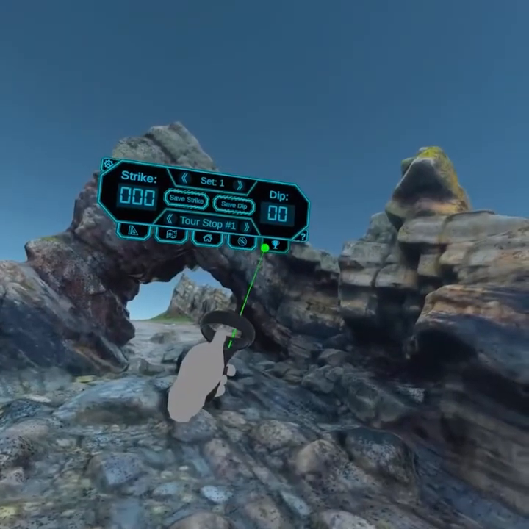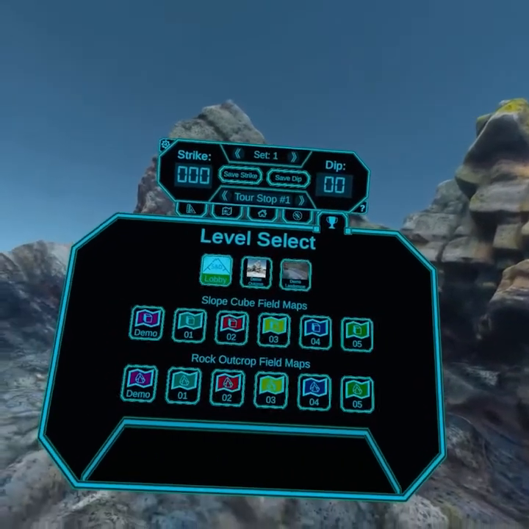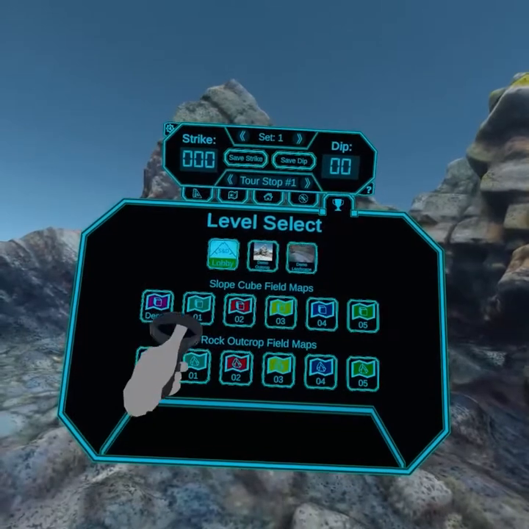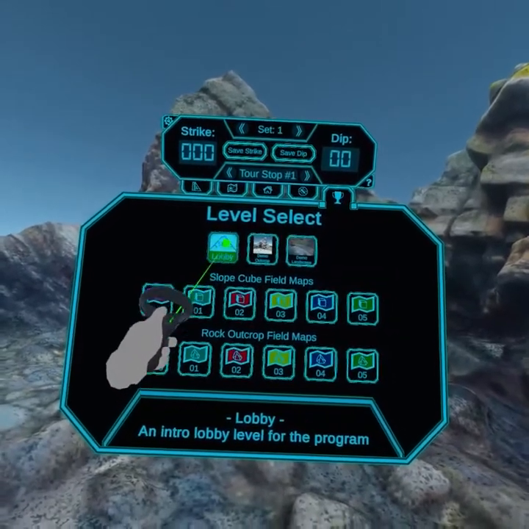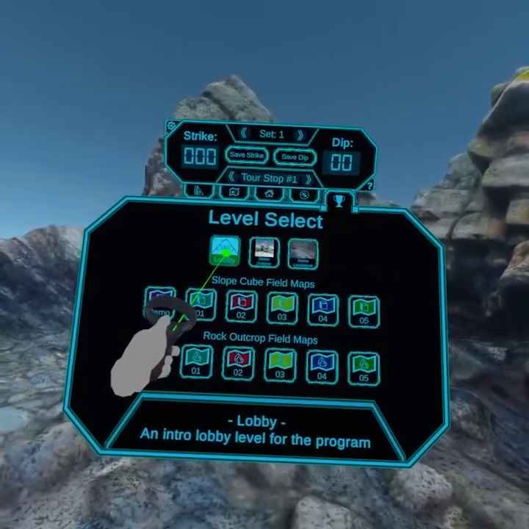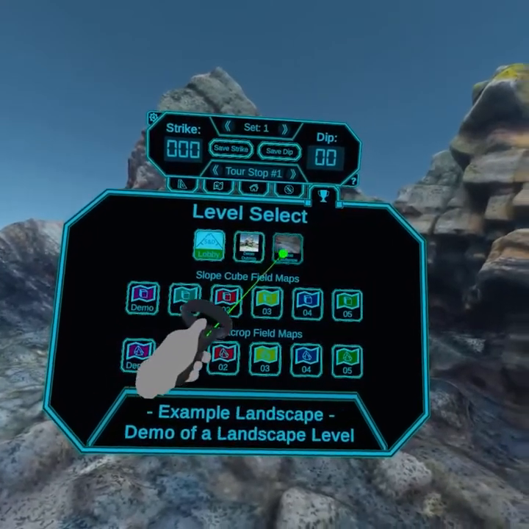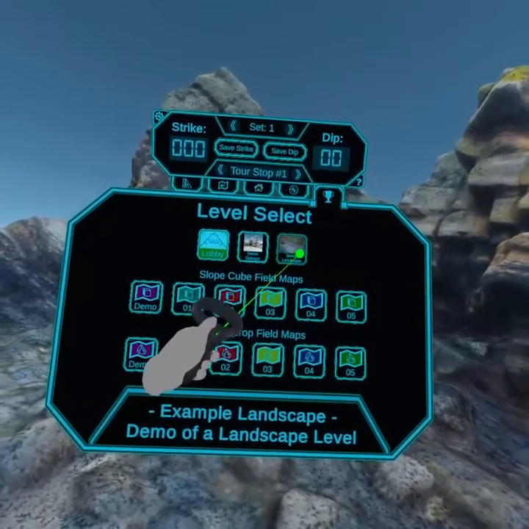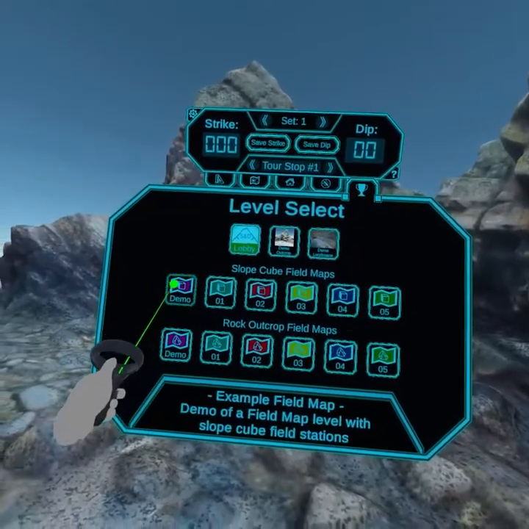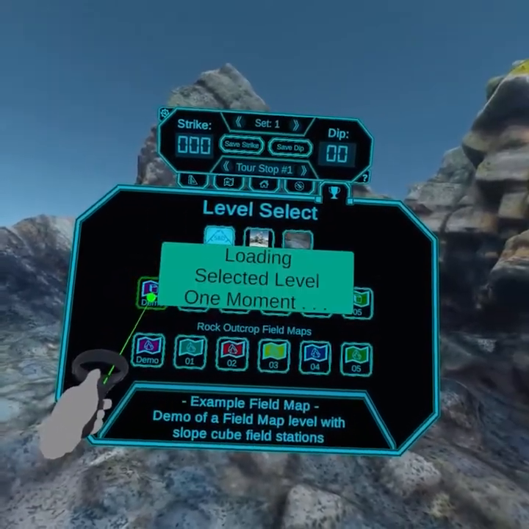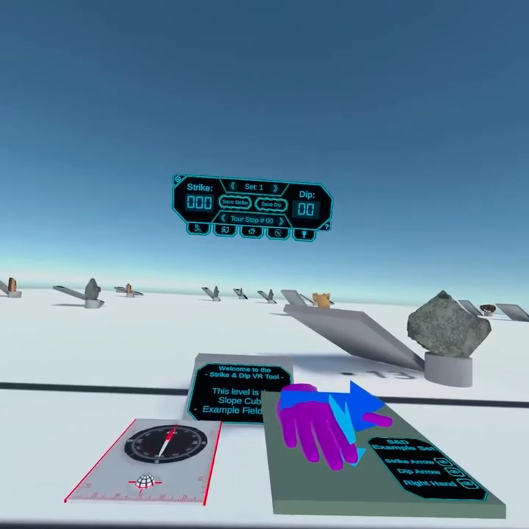To open the Level Select menu, click the Level Select menu tab. The Level Select menu contains buttons for each level currently included in the program. Hovering the selection pointer over a level button will display the name of that level and information about that level at the bottom of the Level Select menu. Clicking on a level button will load the corresponding level.